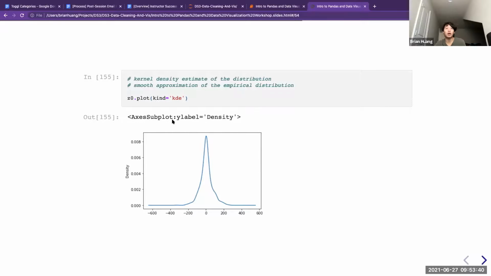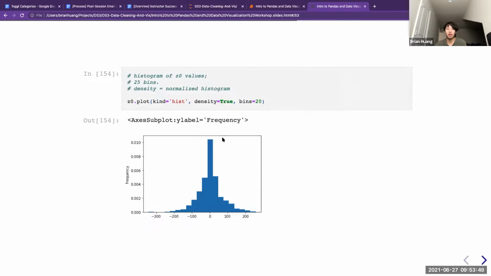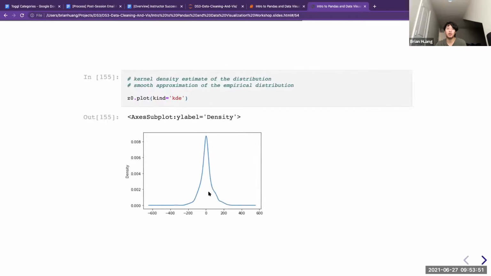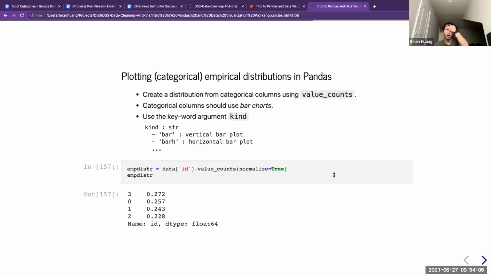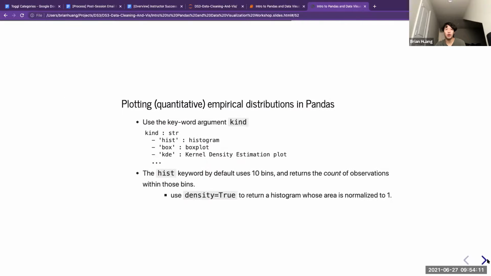You can also do different types of plotting using the kind parameter. So this is a kernel density estimate. It shows the same trends as your histogram here, but it smooths it out. So you can see a general trend here. This is another type of plotting we can do within the pandas plot. You can also do box plots. If you do kind equals box, we'll see this is the box plot of the Z0 data we had earlier. So those are some ways to plot quantitative distributions.